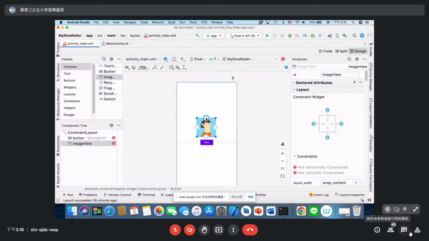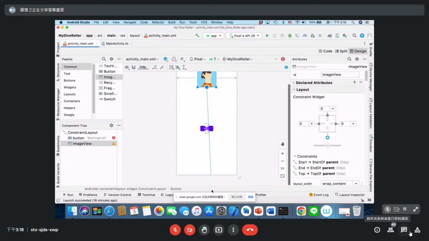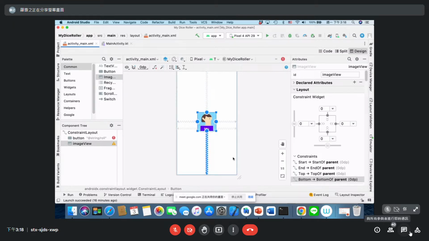So we do this. Bottom constraint, left, and the right constraint, and the top from here to here. Okay, here means the parent, or the screen. Okay? From here to here. Sorry, too fast. From here to here. Okay, so by adding 4 constraints, the image view will be located at the center of the screen.